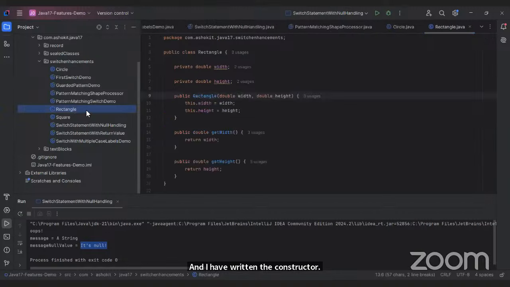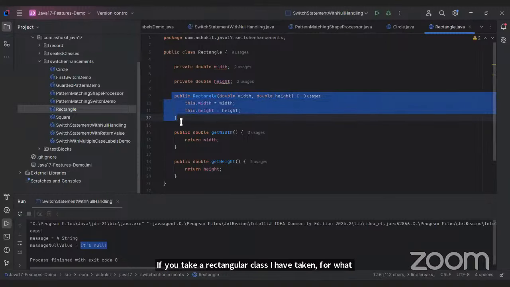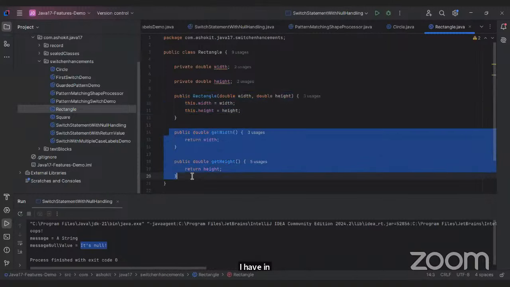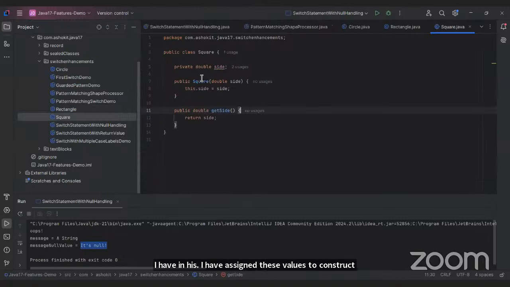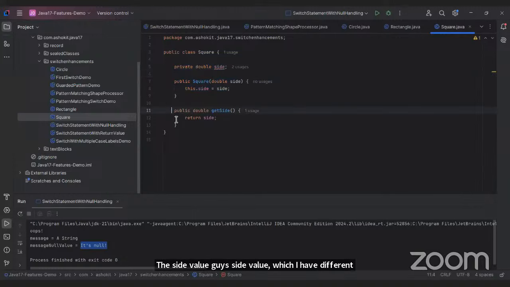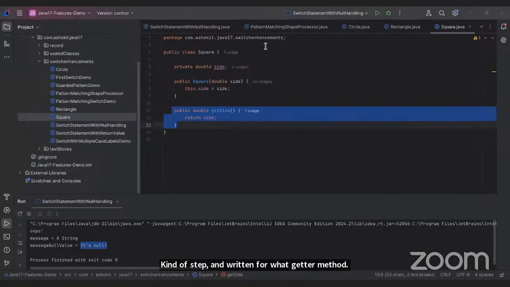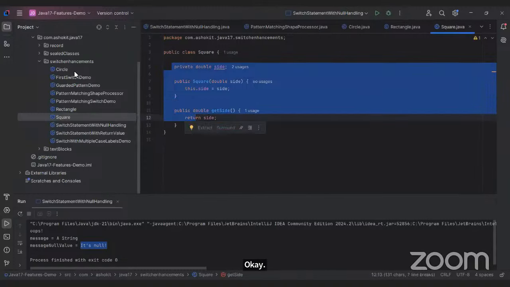If you take the rectangle class, I have taken a width property and a height property. I have assigned these values in the constructor and written getter methods. For the square class, it is the side value, guys. I defined the side value, assigned it in the constructor, and wrote a getter method. These are the three new classes which I have added.